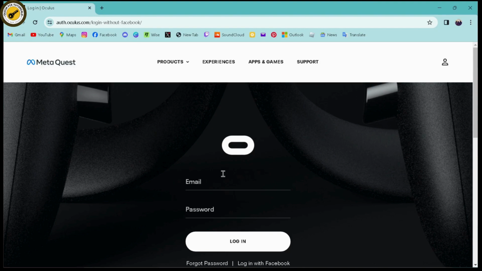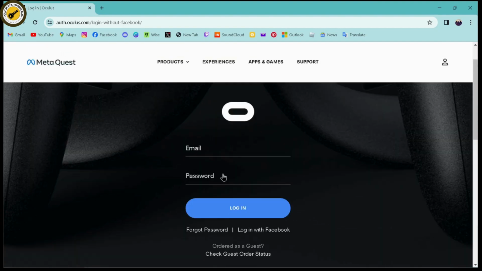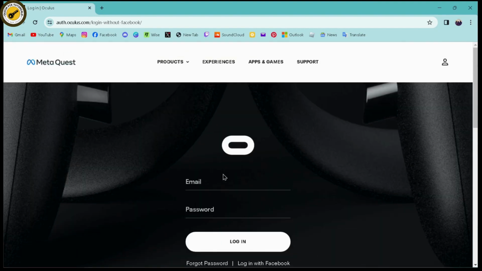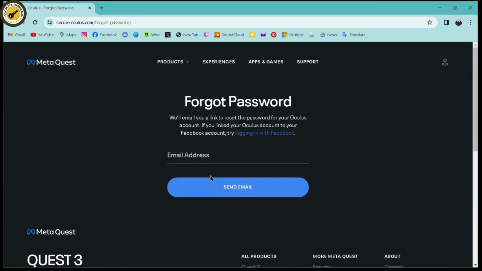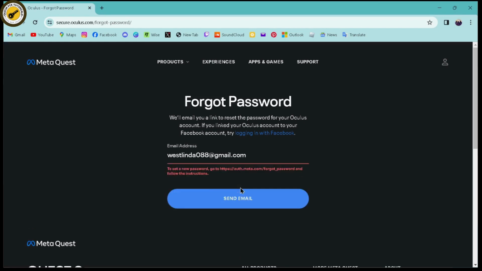But if you don't remember your Oculus account email or password, or if you want to reset or recover your account password, then you need to simply go for forgot password. And from here, you need to enter the email address that you have used to create your account. Once you've entered, click on send email. And here it says that to set a new password, you can go to this link and then you can click on forgot password and follow the instructions.